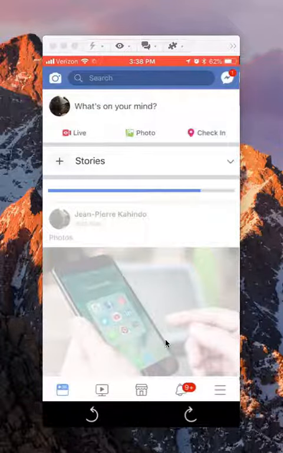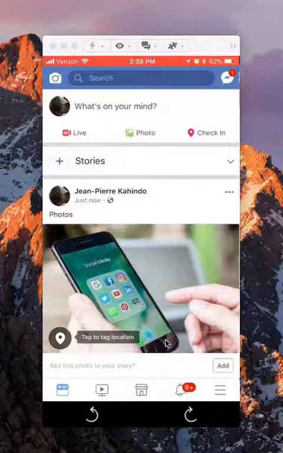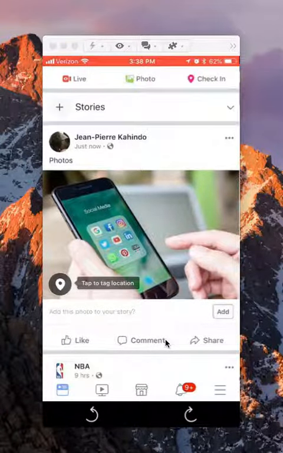And then it's loading it. And there you go. That's how you add a photo to Facebook.